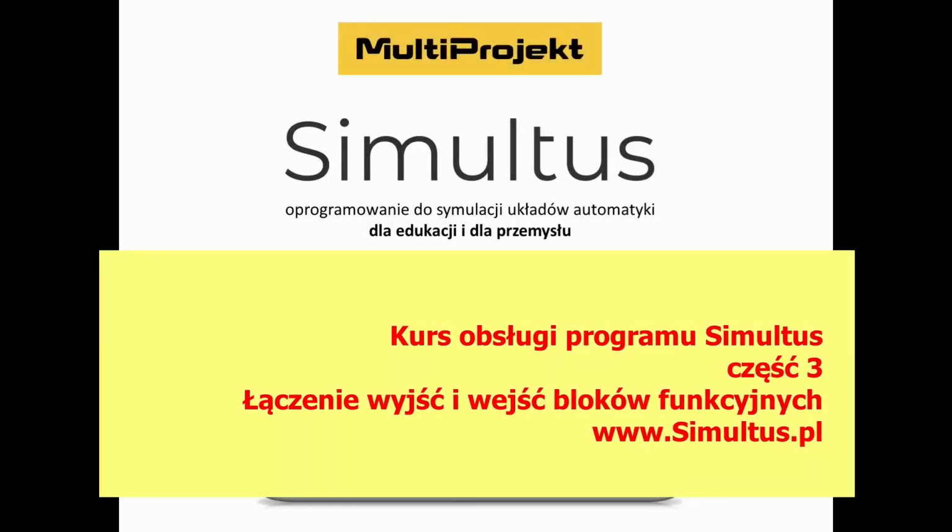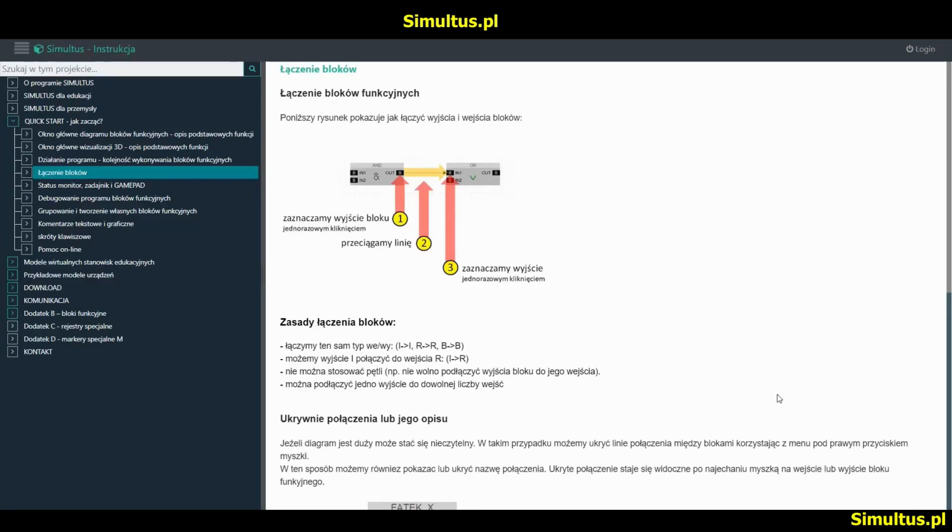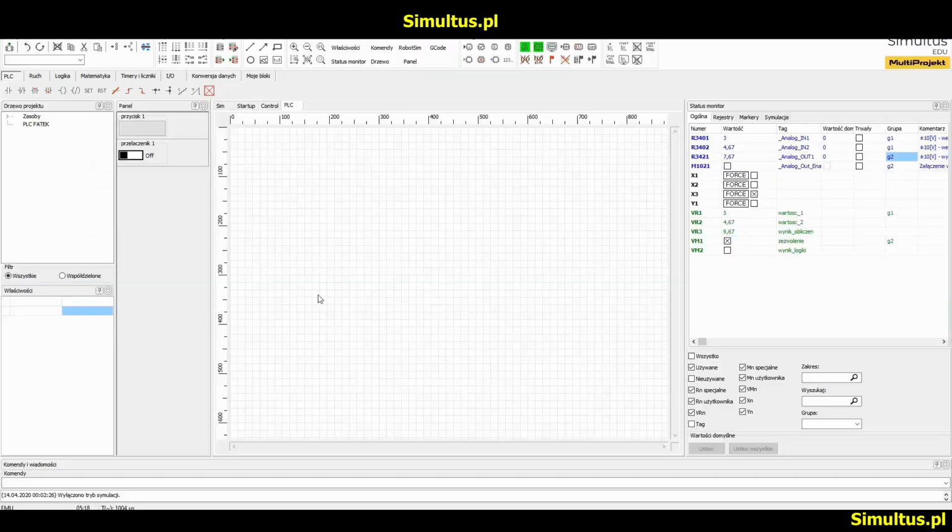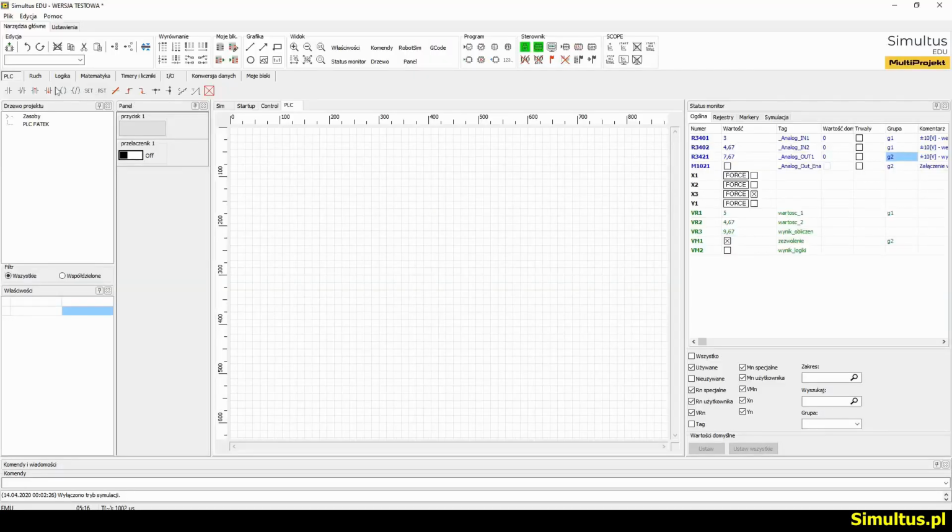Simultus Functional Training, Part 3. Connecting the function block outputs and inputs. The method of connecting function blocks has been described in Connecting the Blocks chapter of the manual. We connect function blocks in the following way.